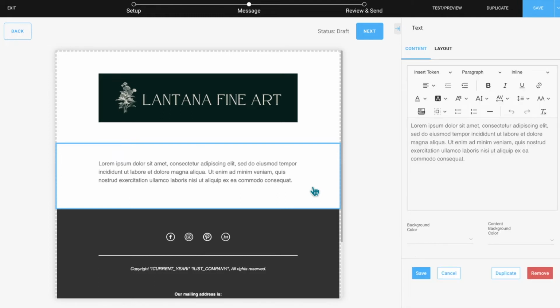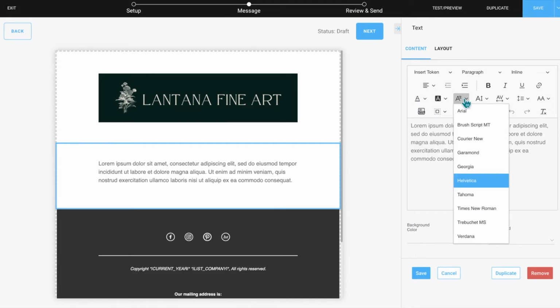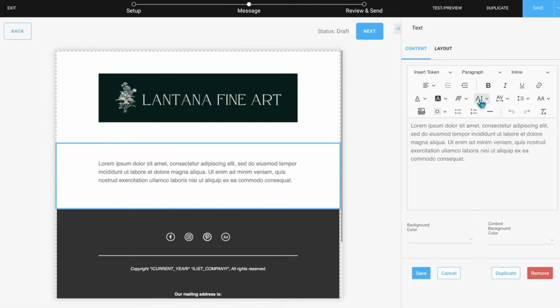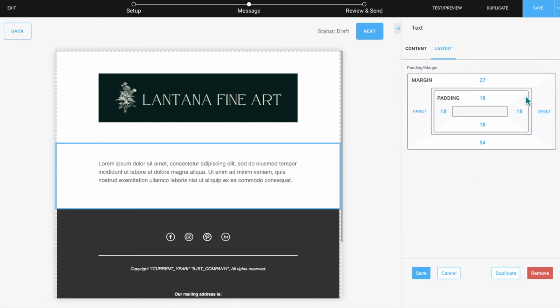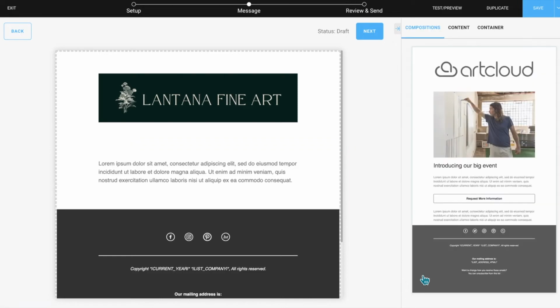Once we click into it, you'll see on the right-hand side that we have a lot of different ways to edit our text. From left to right, you can adjust the color of your text, the background color of your text, the font family or the typeface, the font size, our letter spacing on our text, our line height, and even transform our text. We can adjust the spacing around our text box by going to Layout, similar to what we saw with our logo. I'm going to go ahead and save here.